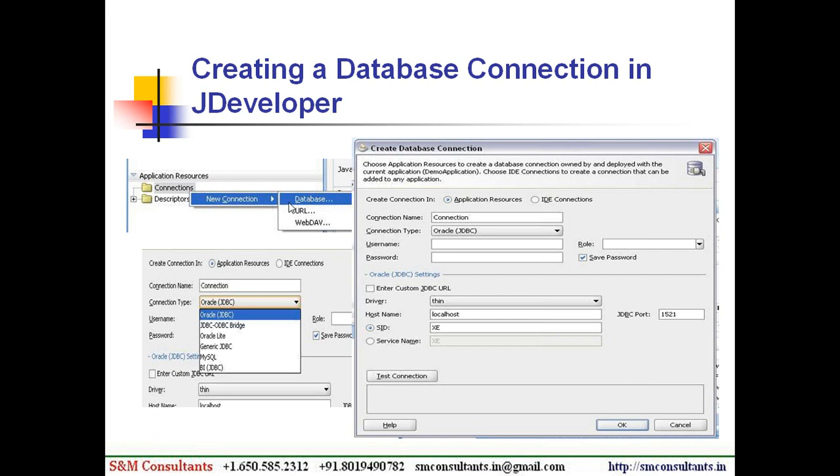It has various options, various systems to which it can connect to. As part of this training program, we are going to connect to a database. So we'll say database. Once we say database, this window pops up. Here you give the name, the type. Now again, you can connect JDeveloper to any of the available relational databases, and that's what is exactly available here.